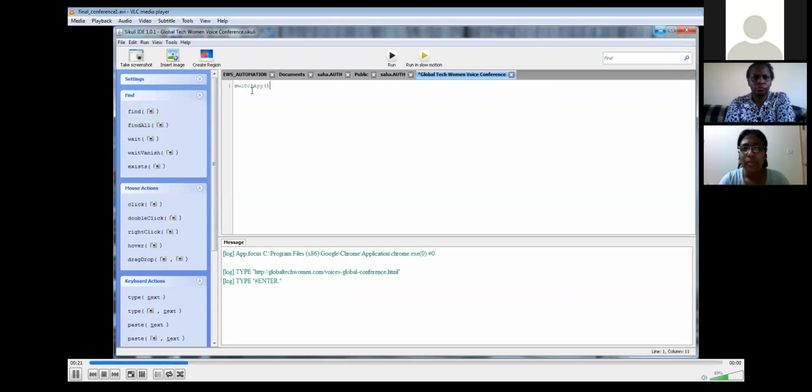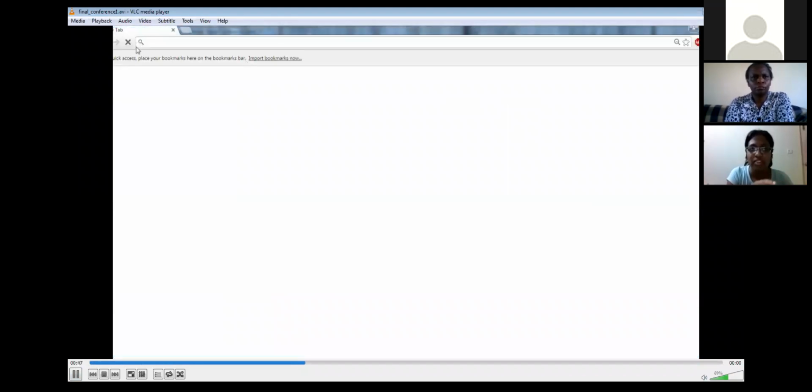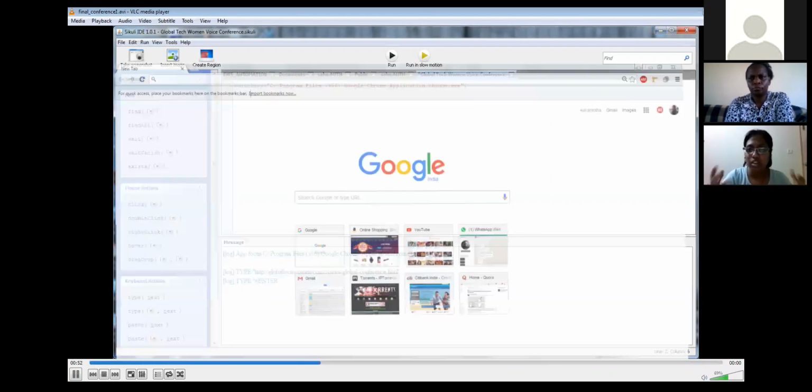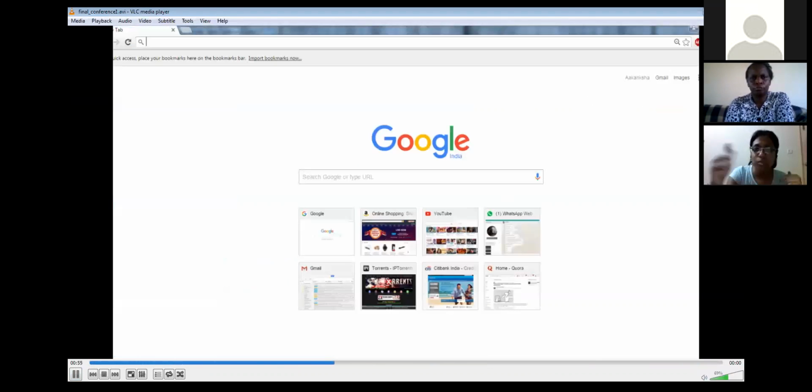Now, I'm writing a 5-line code to open the Google Chrome browser and type a URL. Switch app is a function which switches the app focus from the current window to the Google Chrome window. I have given the path of Google Chrome in the function argument. Now I'm using a find function to find the address bar on Google Chrome. As you see, I am opening a Chrome window and we have a URL bar here, the address bar. After opening the Chrome window, I want to find the address bar of Chrome.